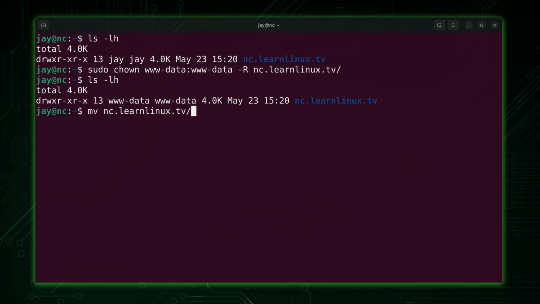Now I'm going to need to move that directory somewhere more appropriate. I don't want to run Nextcloud from my home directory. That wouldn't be a good idea. What I want to do instead is move it into /var/www. But since I don't own it anymore, I can't do that. So I'll need to use sudo, and I'll press enter.